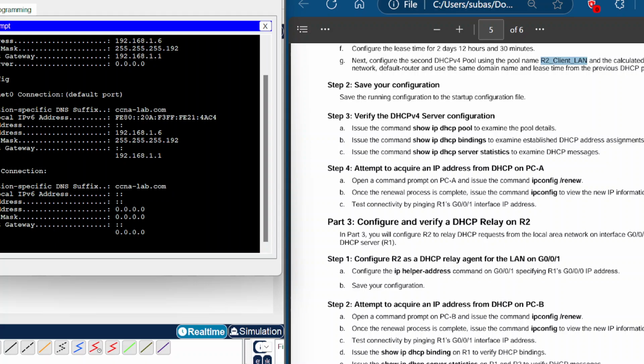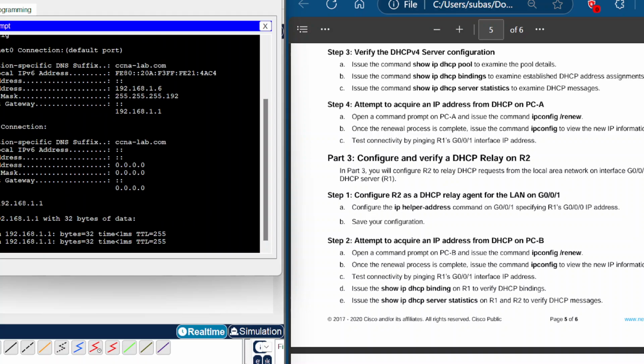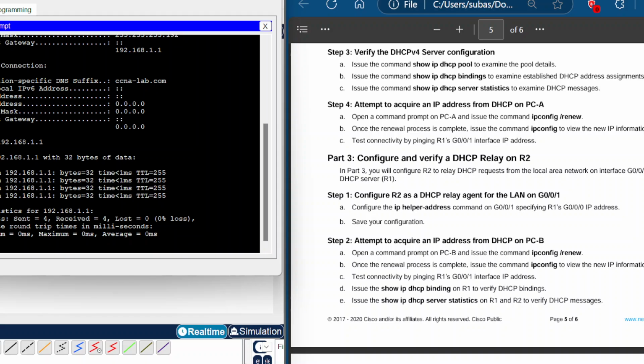Now test the connectivity by pinging R1's gig1 interface IP address. All right, let's ping that. Ping 192.168.1.1. All right, so it's pinging successfully. Now configure and verify a DHCP relay on router 2. In part 3, you will configure router 2 to relay DHCP requests from the local area network on interface gig 1 to DHCP server 1. Okay, so let's do that.